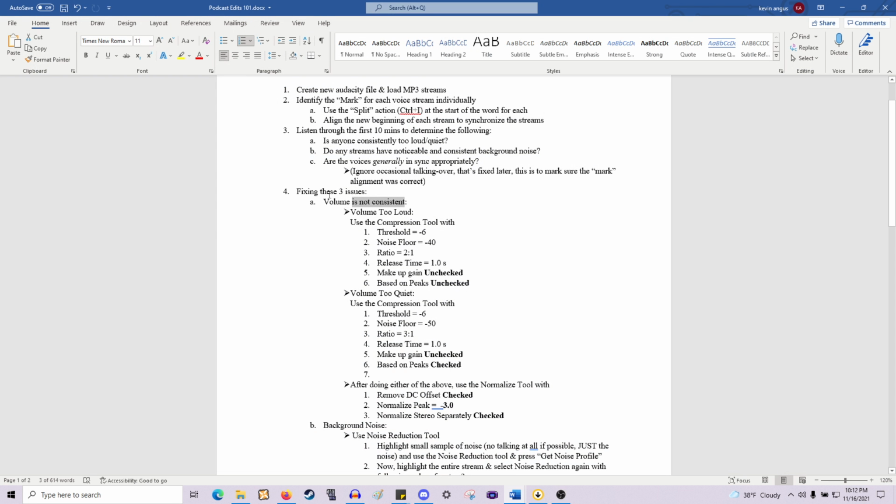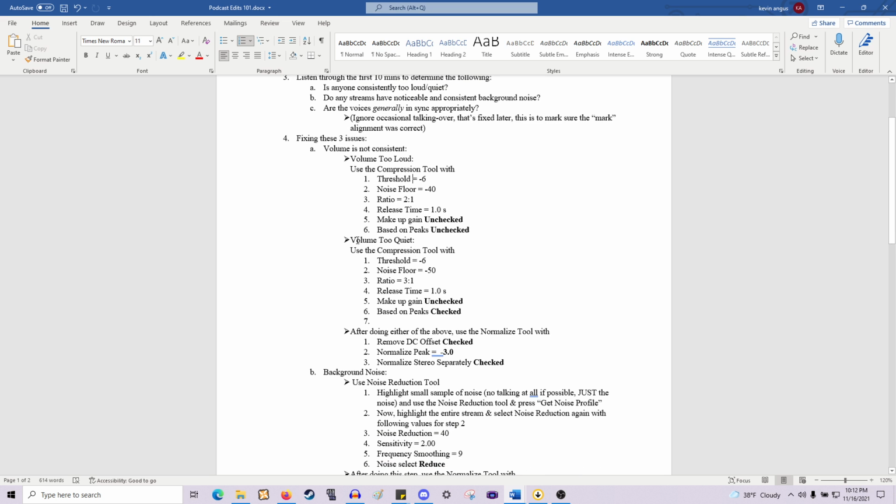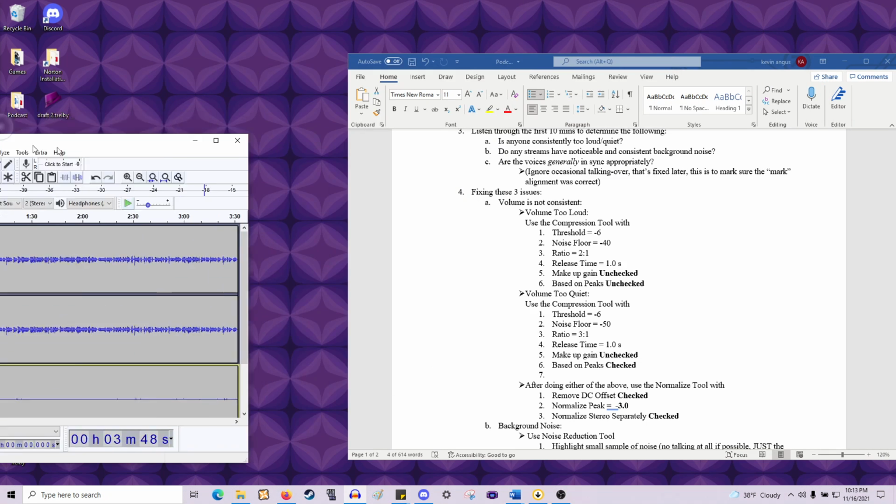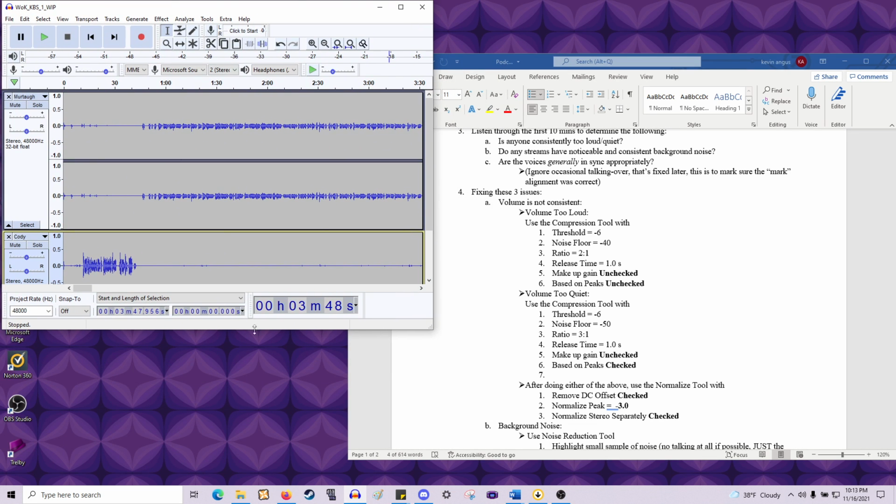There's not any section in here where the volume is too loud, but I'll still give a demo on that at some point later on. But we can start with Murtaugh's volume being too quiet. So we'll start with the compression tool, and I'll make this double windowed side by side.